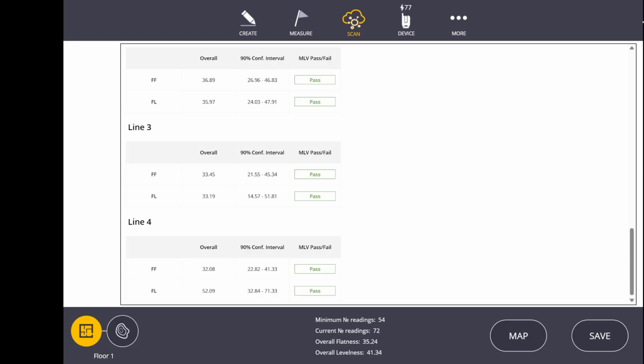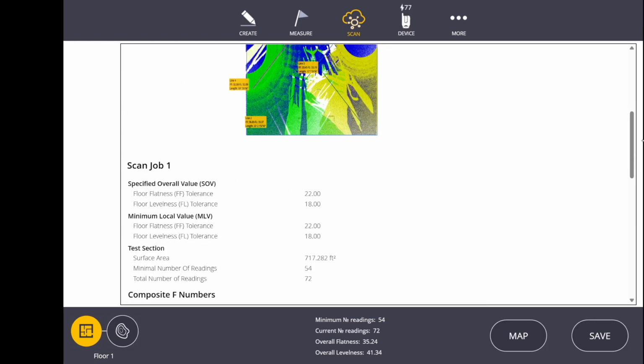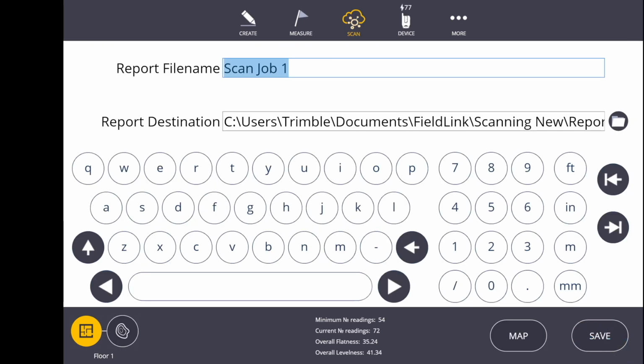So once those are done there, we've got an actual composite floor number that we're able to turn in on this report. Once it's saved locally, again, we might use a project name or a date, as opposed to just that default scan job 1, which FieldLink will use if you haven't gone into the project management screen and designated your scan.